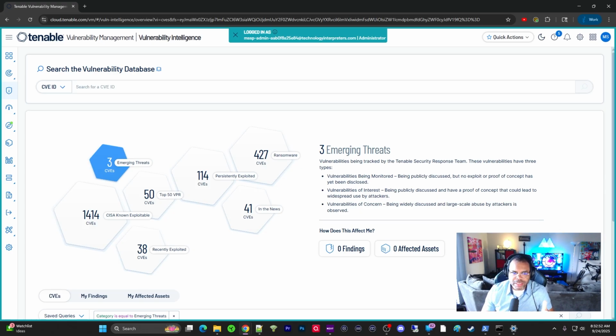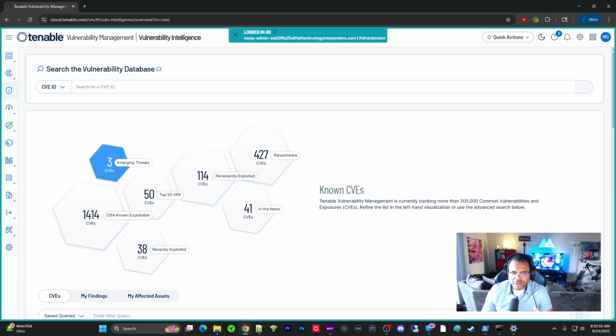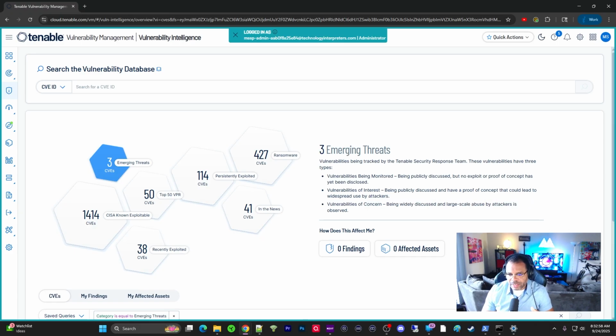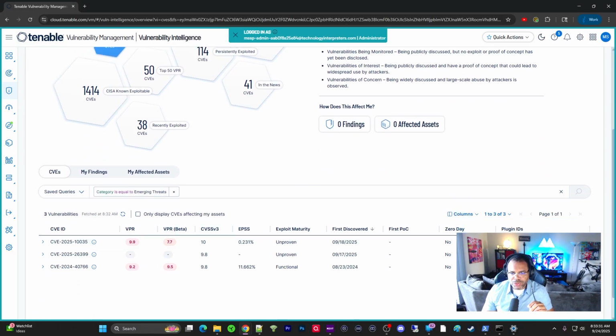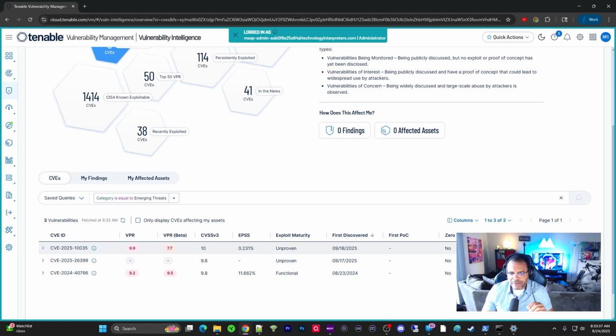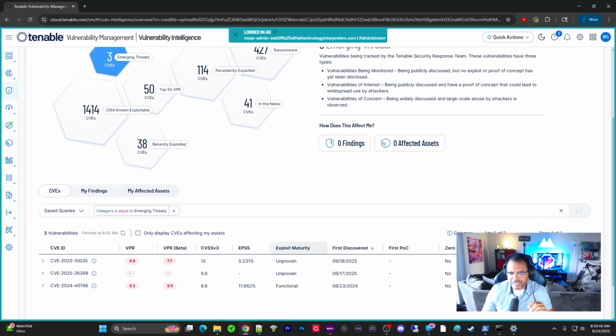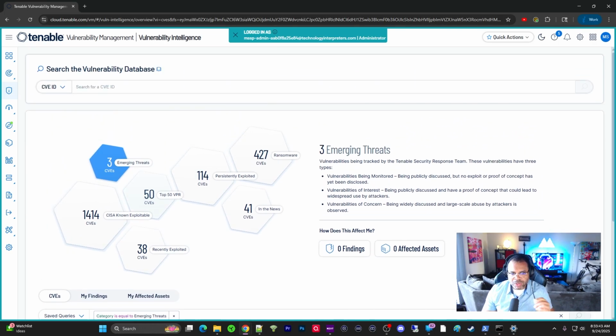So what you have right here is the emerging threat. If you click on it, you'll see known CVEs, right? So 3 emerging threats. What's particularly interesting is it gives you an explanation of what it is, but it also tells you what this does and how this affects your environment. So that's what we're looking for: emerging threats, vulnerabilities that are being tracked by the Tenable security team. And they have 3 types: vulnerabilities being monitored, vulnerabilities of interest, and vulnerabilities of concern. You can also go here and it will show you the CVEs, the vulnerabilities, stuff like that. But you can see, according to this, I have 0 assets affected and 0 findings in my environment. So that's cool. Let's move on to the next one.